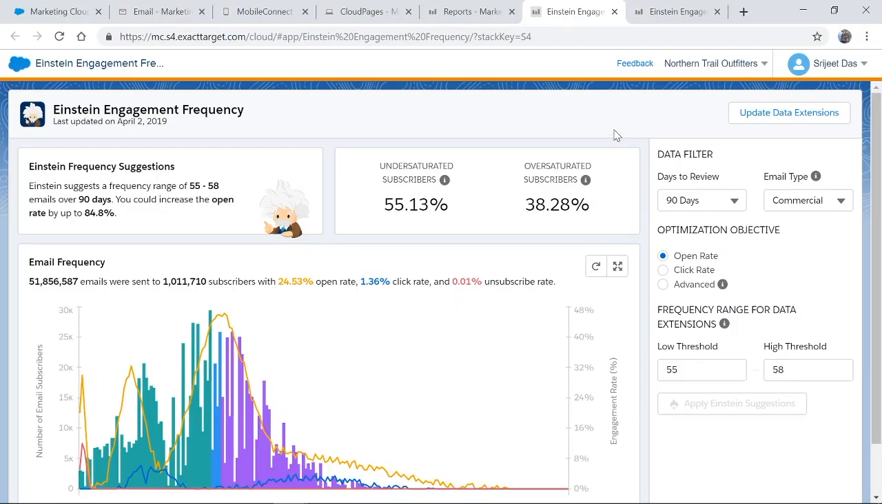This is the other window which I had opened from the Analytics Builder, which is Einstein engagement frequency. So basically here, for example, in this demo account, it's saying Einstein suggests a frequency range of 55 to 58 emails over a period of 90 days. So you could increase the open rate by 84.8%. So this is the engagement.